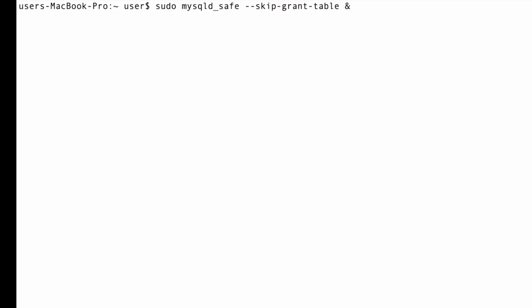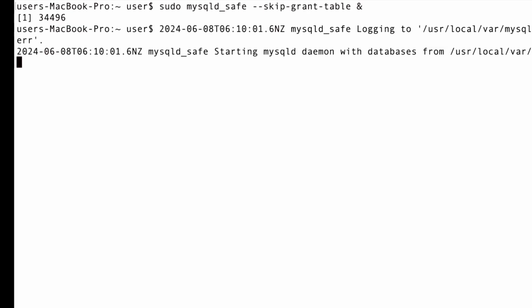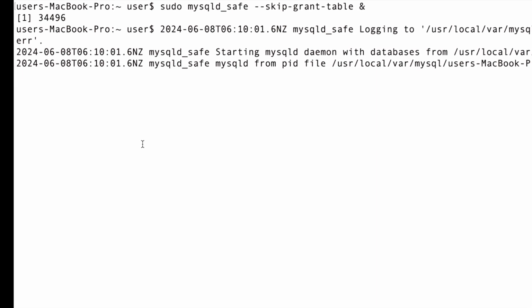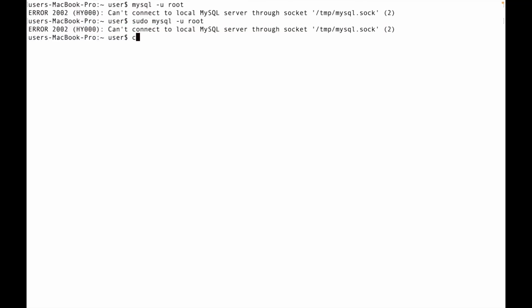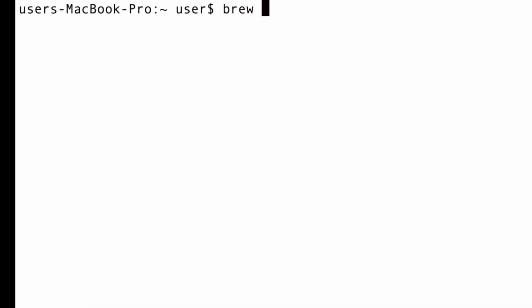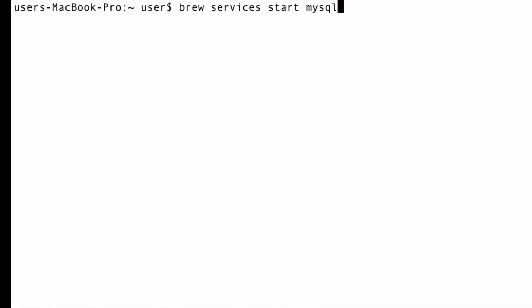this command is going to start MySQL in safe mode in order to bypass the normal authentication mechanism. So if we press enter, let's give it some moment. Now we need to start our MySQL server back. So I'm going to clear up this terminal, and in order for us to start MySQL, we type brew services start mysql.